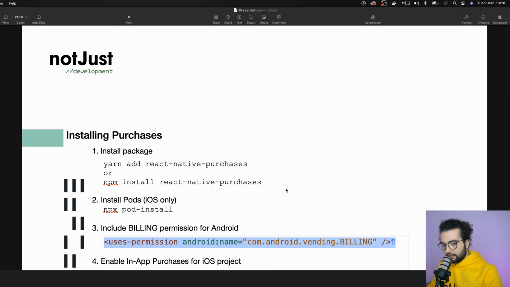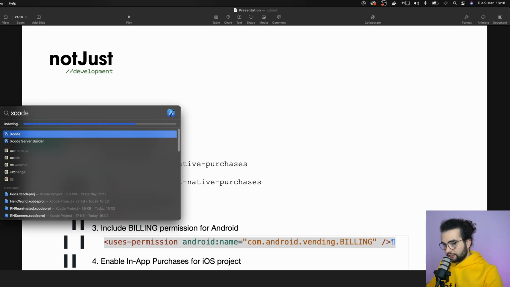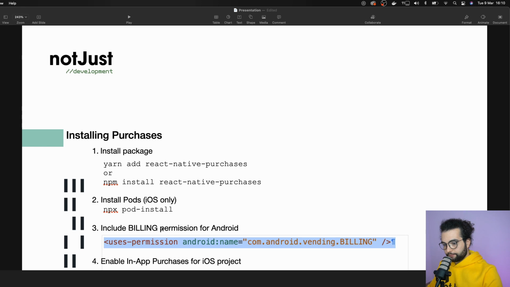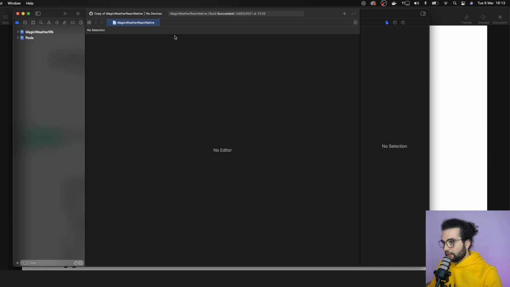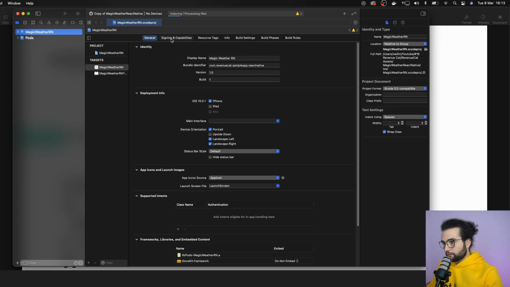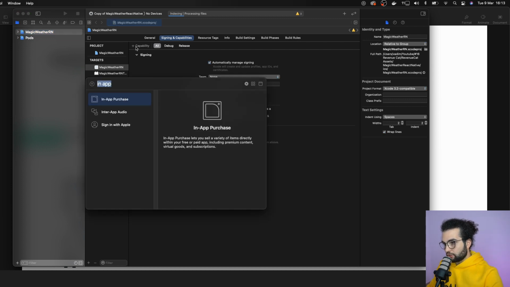And for iOS, we need to open the project in Xcode, and then from the project target and capabilities, enable in-app purchases. So let's open our iOS folder from the project root in Xcode. So I'm gonna select ios and open it in Xcode. And from the project navigator tab, we're gonna select the Magic Weather React Native. And from Signing & Capabilities, we're gonna make sure that we have the in-app purchases added here. And if it's not here, we're gonna press on the plus capability, and we're gonna search in-app purchase.